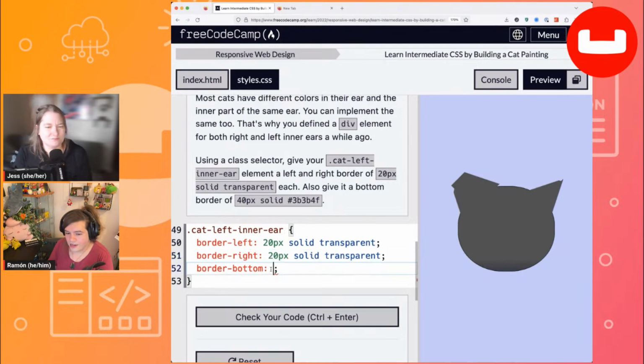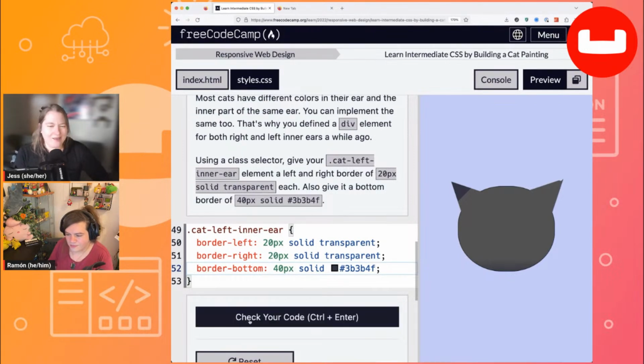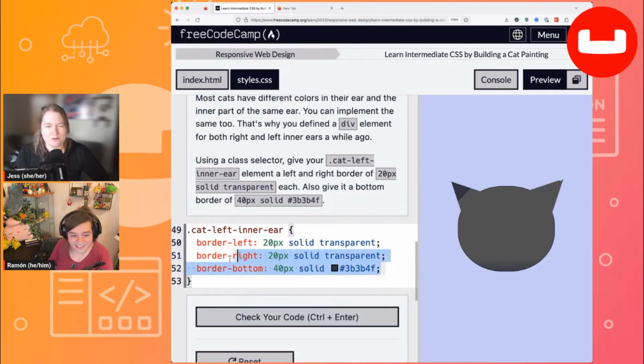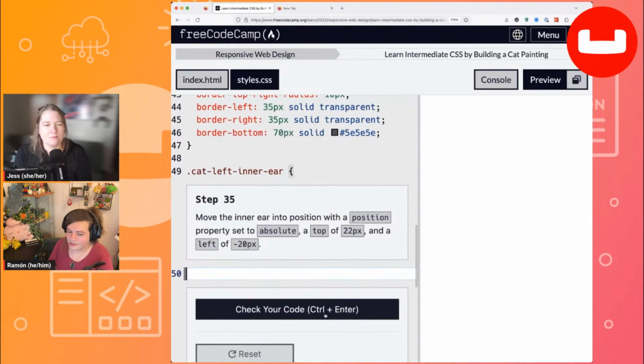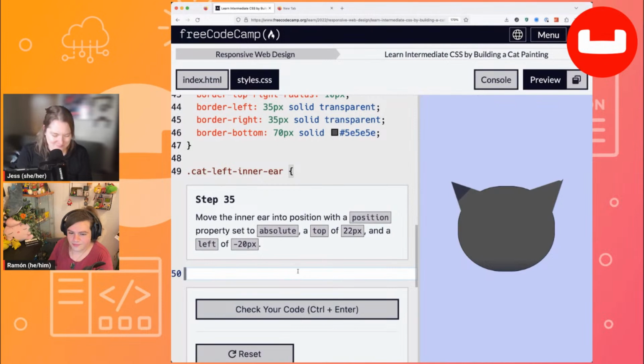So now we need our bottom border, which is going to be 40 pixels solid. And let's see, 3B, which is the same red and green, but a higher value of blue. So it's not pink, but actually a darker bluish gray. Control C. I'm going to take all of this. Dang it. But that's okay. We can come back and copy it later.